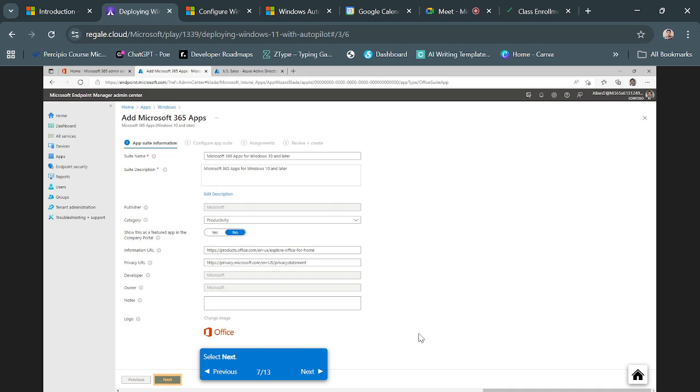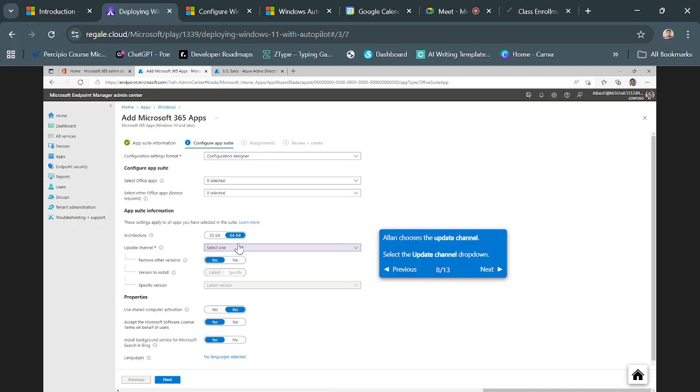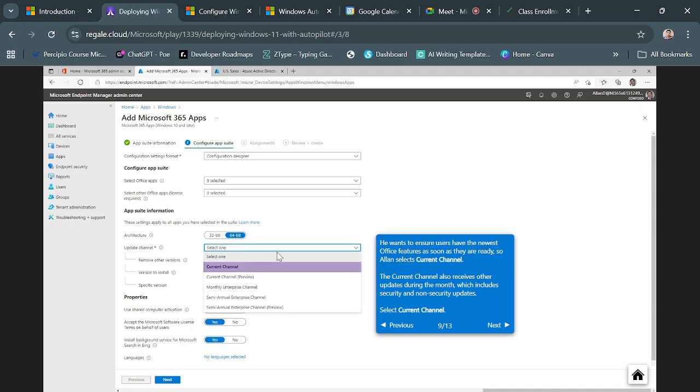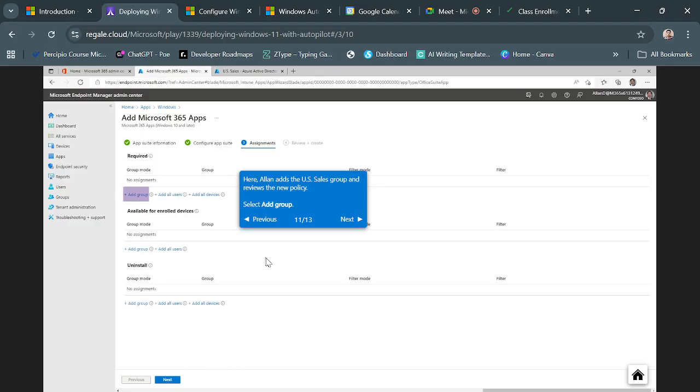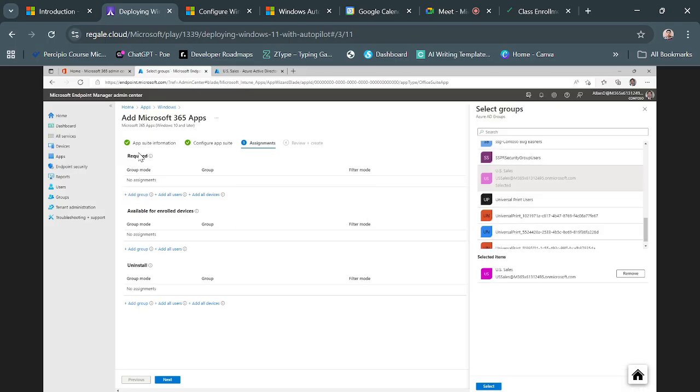Now here he wants to deploy the Office application. So Office applications he has selected to deploy in the app section. Okay. And then next, update channel, current channel. With the current channel he wants to do it. Next, will be adding the group in the required mode.